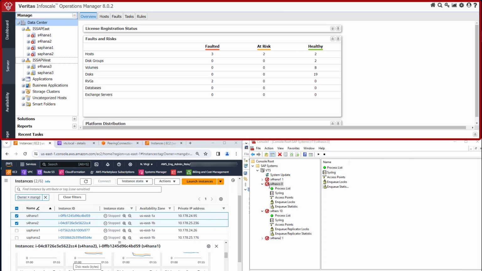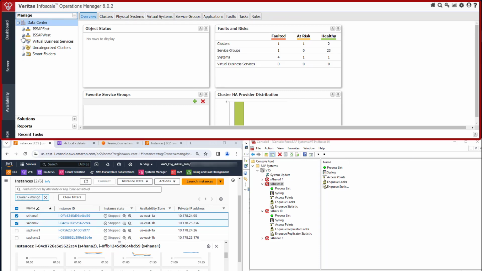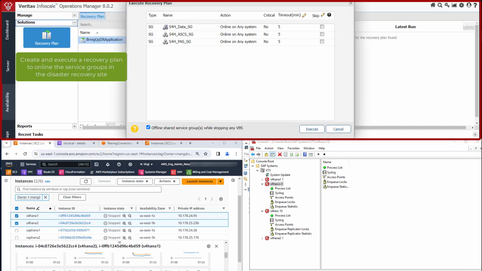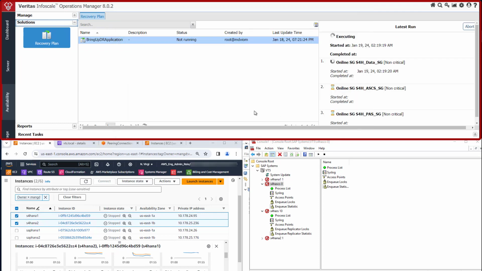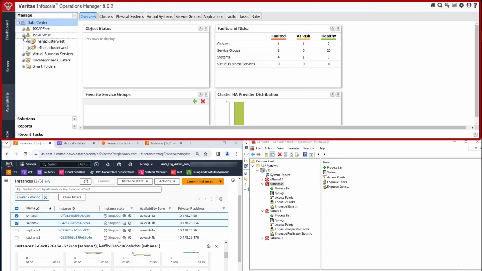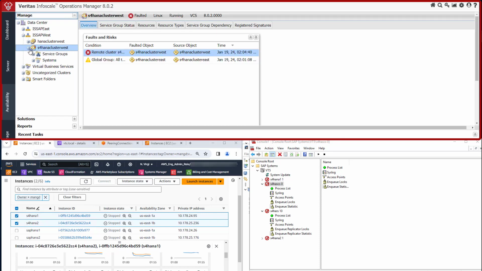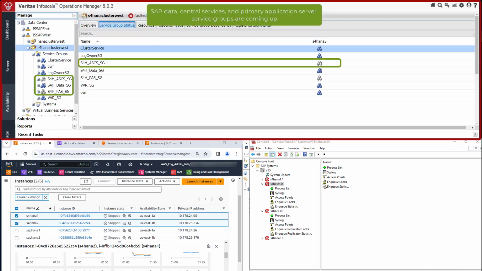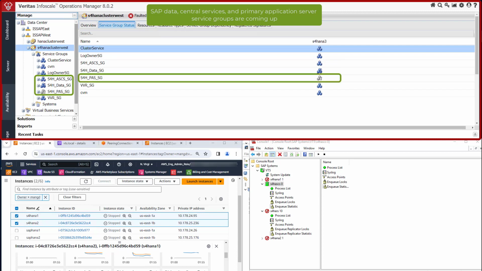After we have confirmed that the application cluster in the East region is down, we can now online the SAP service groups in the disaster recovery site. Veritas Alta Enterprise Resiliency has a mechanism to automate this process. In the Solutions section in the Availability tab, we can create and execute a plan to bring up the SAP application service groups in the disaster recovery site. Viewing the service group cluster status of the disaster recovery site in the West region, you can observe that the data, SAP Central Services, and the primary application server service groups are coming up.